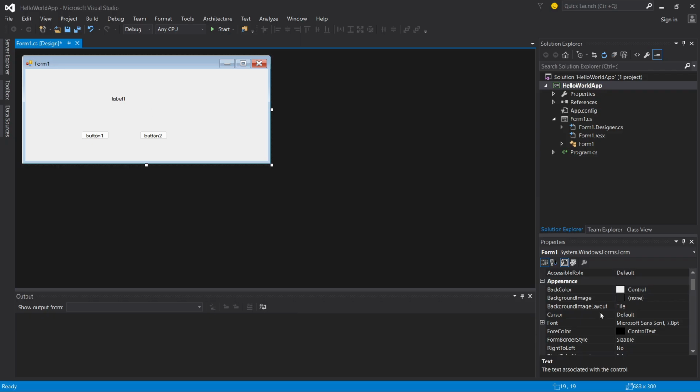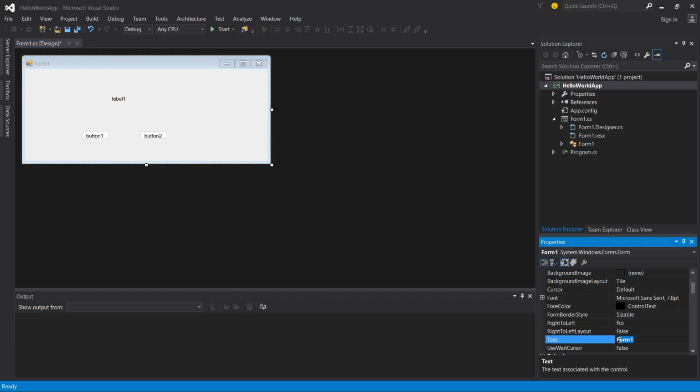Okay, now we have to change Form1 to our name, that's Hello World app. So we are going to use the Text property. Type Hello World app, press enter. Now you can see that the name has changed to Hello World app. This is only the appearance.